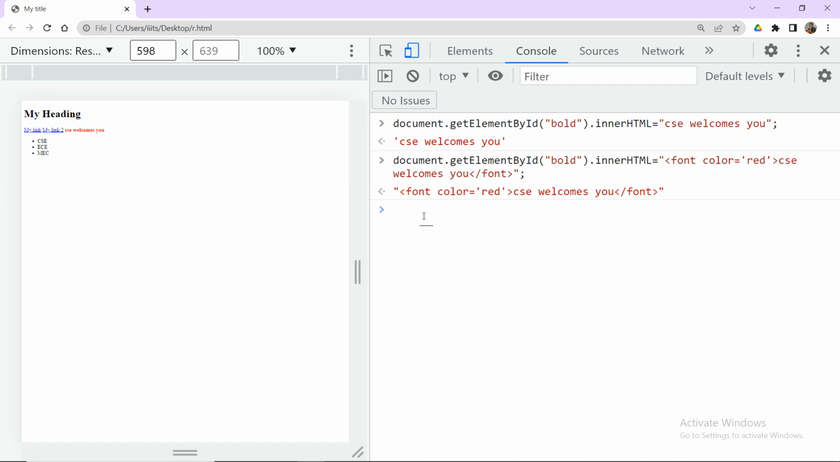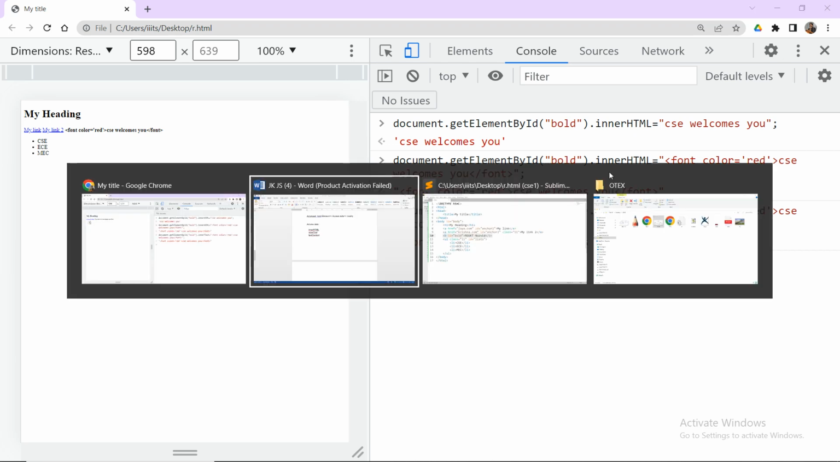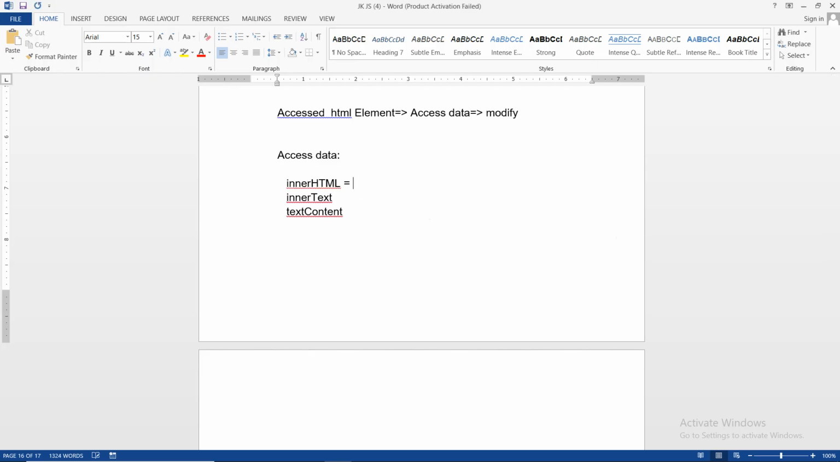But whereas coming to the inner text property, observe I am trying to do the same thing by just simply modifying here inner text. I am pressing enter. You can observe you won't get it. That code will be entirely copied here. That is the difference between inner HTML and inner text. In inner HTML, we can write HTML code also. That will be analyzed by the browser. Whereas in inner text, even though you write HTML code, that will not be analyzed by your browser.